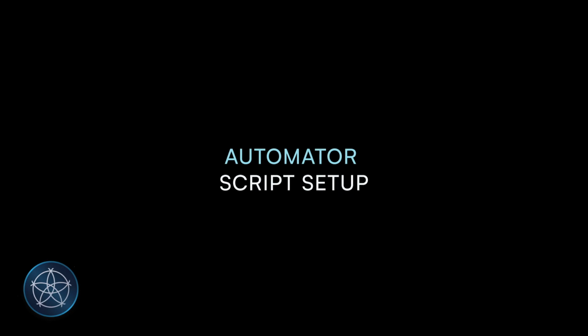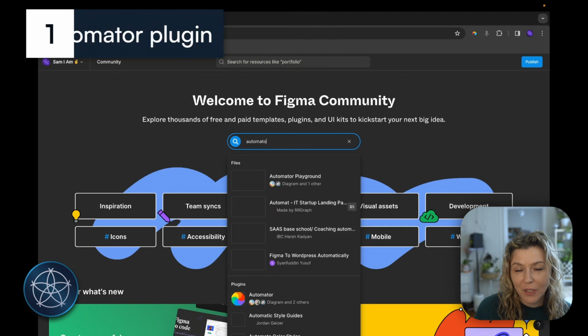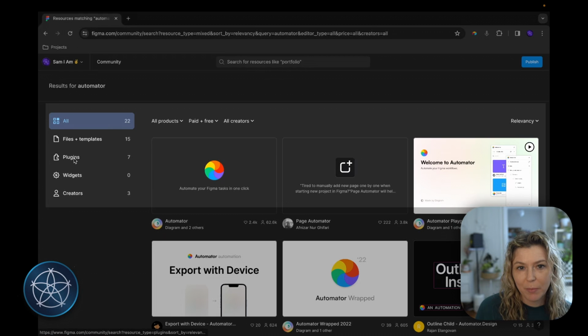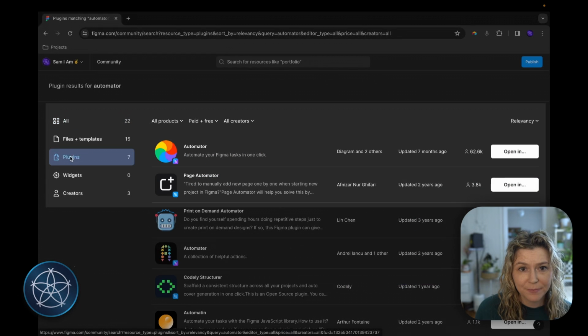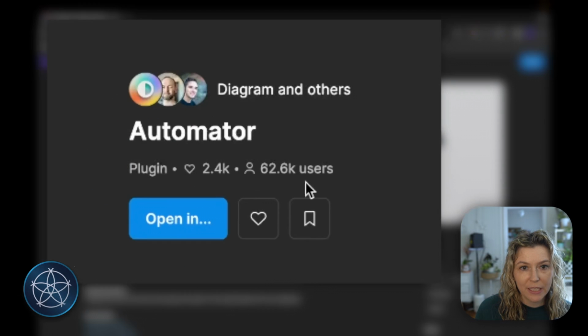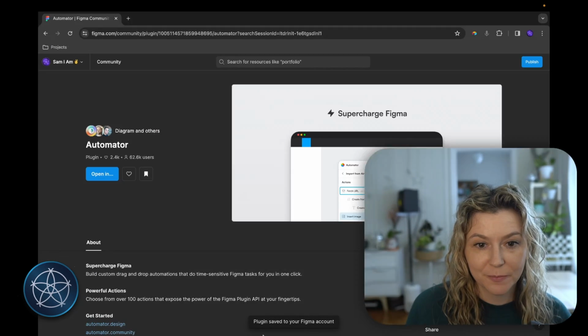Now, if you're familiar with adding plugins to Figma, this part will be easy. First thing you want to do is go to the Figma community and look for Automator. You can filter by plugins to make it a little easier to find, and click on the name Automator. Now, if you hit this little save button here, it automatically saves the plugin to your Figma account.